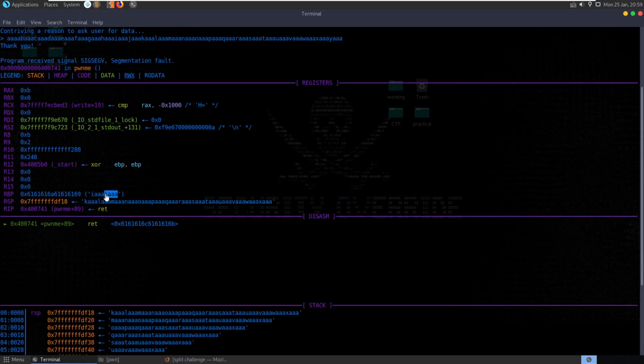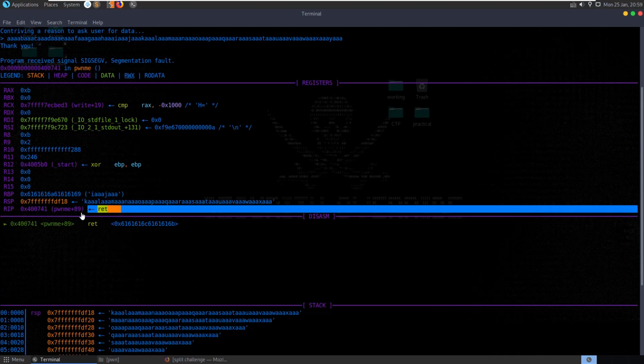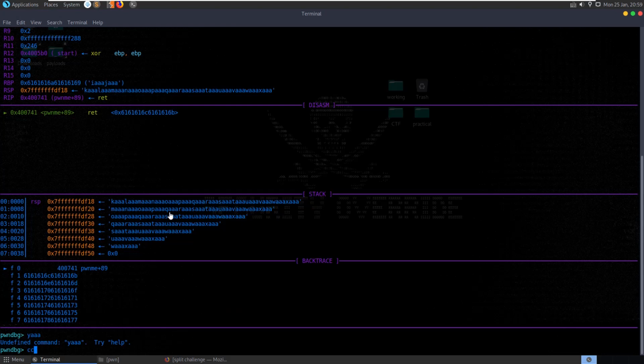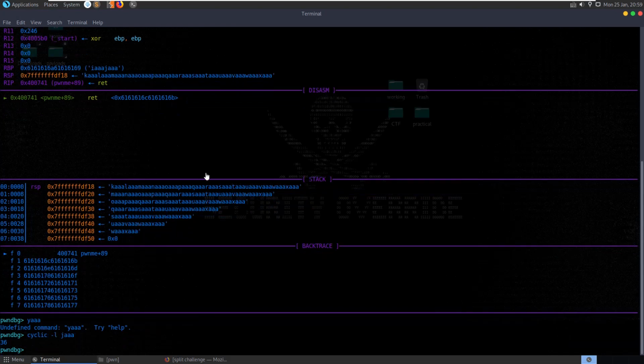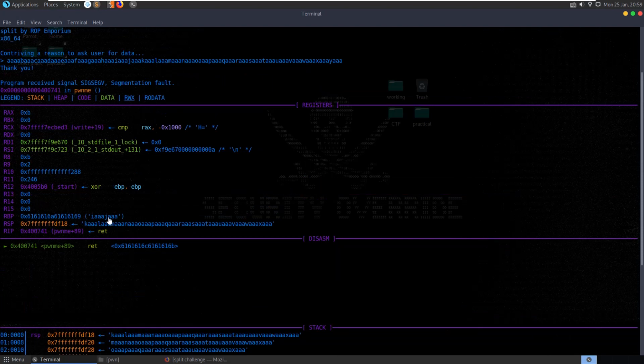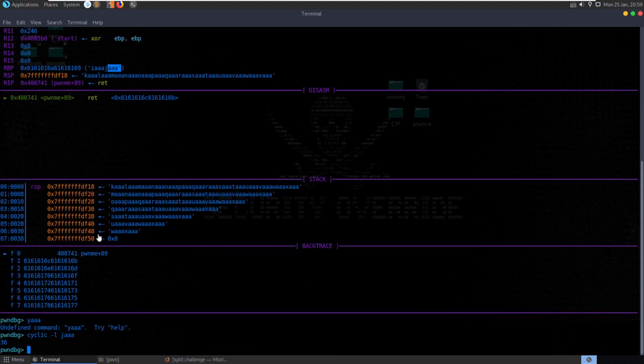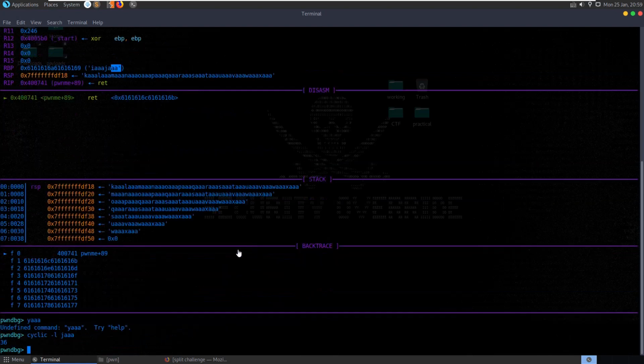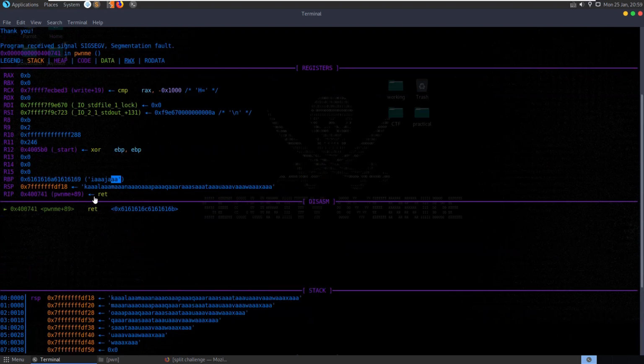We don't get to see what's in the instruction pointer, so we can do cyclic -l for the 4 bytes at the end of the RBP, and that gives us 36. So we know the RIP is 4 bytes after that, which is at 40 bytes. So there's 40 bytes of padding needed before we can overwrite the return pointer.